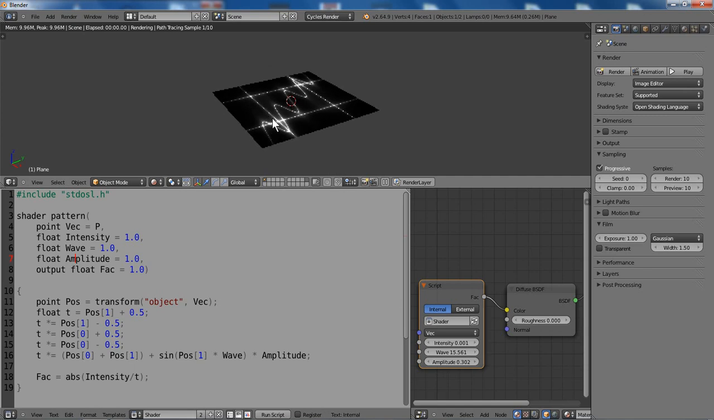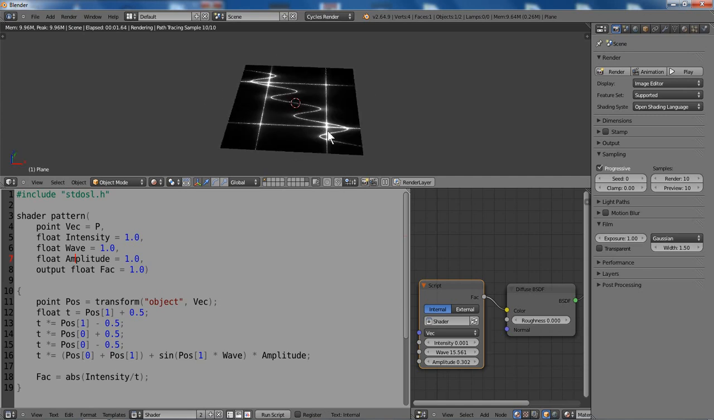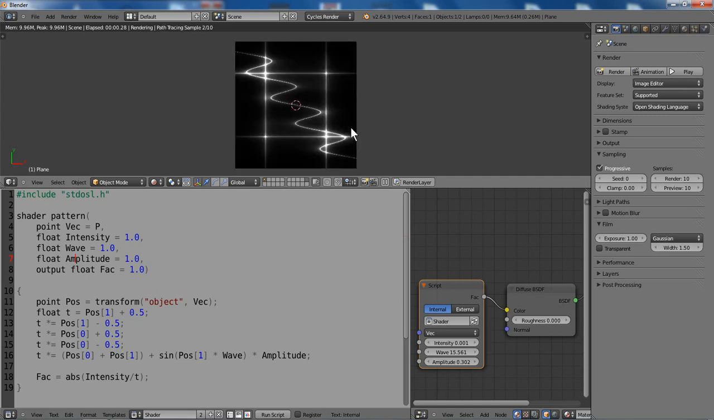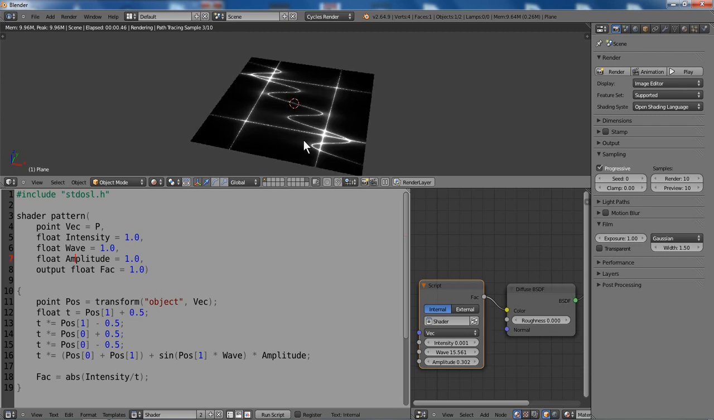Okay, so this is really simple, but I hope it gets you up and running with the basics of pattern generation. And I hope you also got an idea about the coordinate system here.